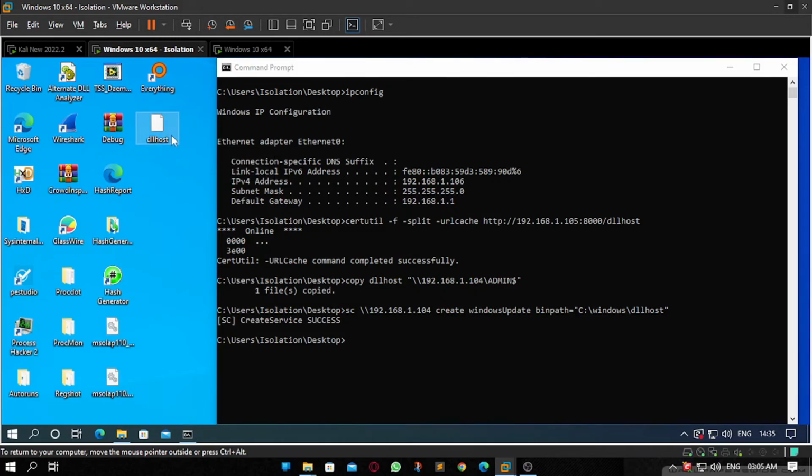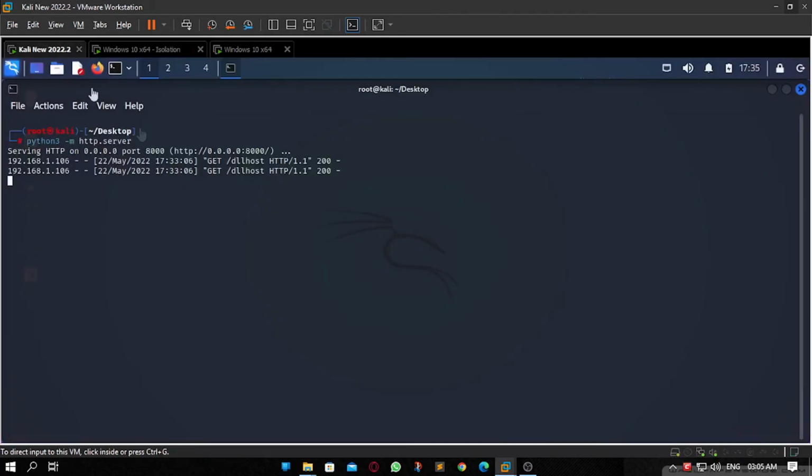For any backdoor to work, we need a listener server. So I will make that now in my Kali machine. I will just go to MSF console.